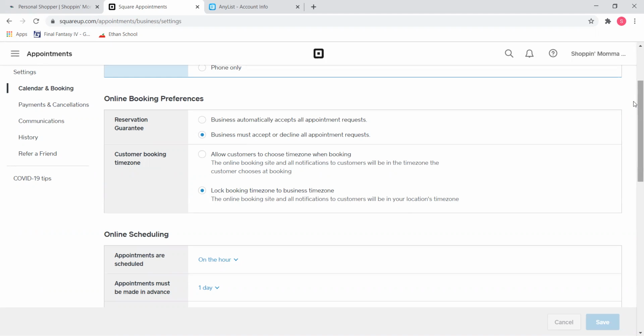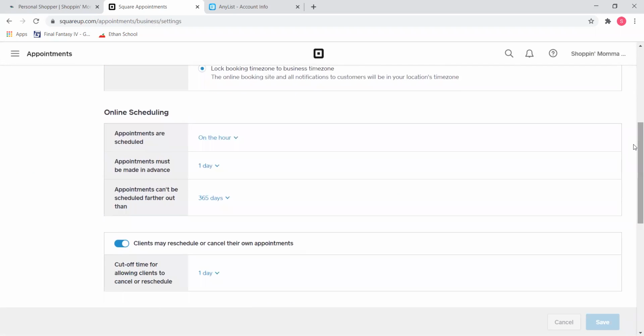Now I also locked my time zone, so clients couldn't ask me for a delivery in a different time zone. I don't know why they would, but they gave it as an option. So, hey, I'll take it. My appointments are scheduled on the hour because that's usually about how long it takes. I'm shopping at 10 a.m., I deliver at 11, usually 10, 15 minutes before, but sometimes a little longer. So mine are always on the hour. You can change that to quarter hour, whatever works for you.